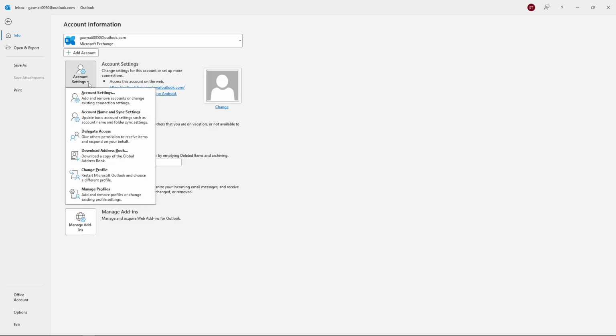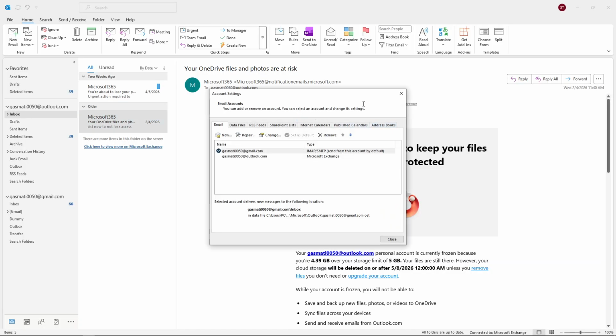Click on it and a drop-down selection will appear before you. From this list of options, you'll need to click on Account Settings again. This might seem a bit repetitive, but it's how Outlook organizes its settings. After clicking, an Account Settings window will appear on your screen. Within the Account Settings window, you'll notice several tabs at the top. Start by clicking on the Data Files tab.